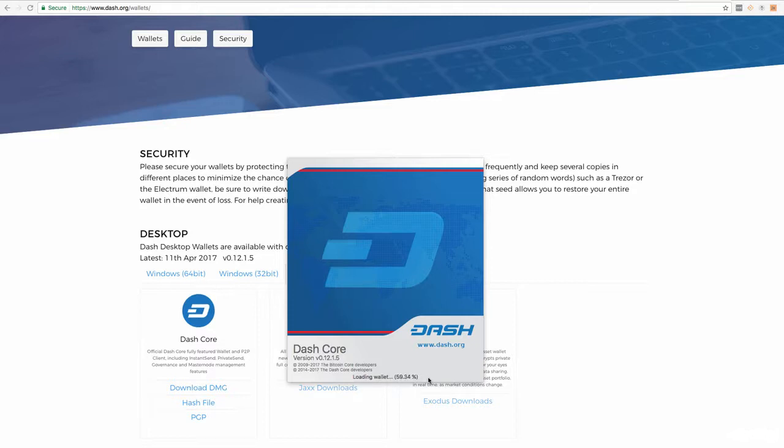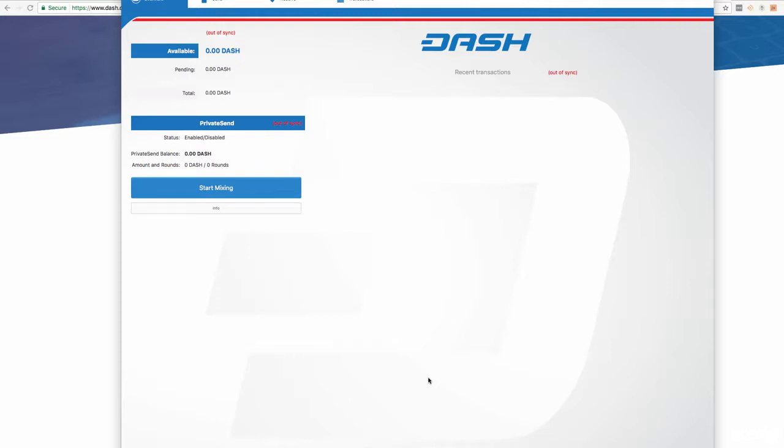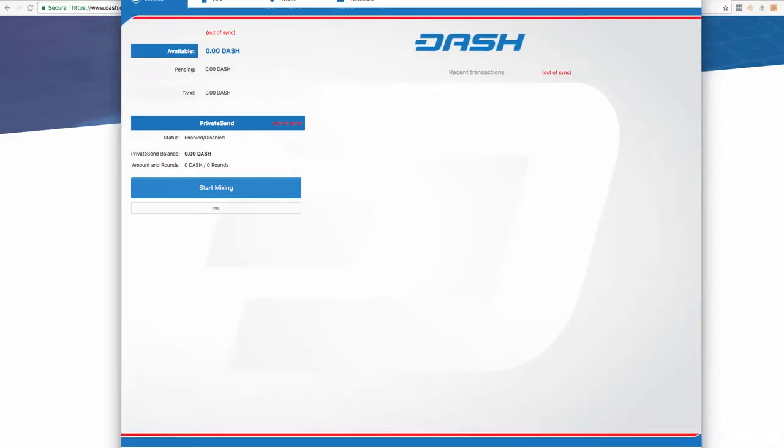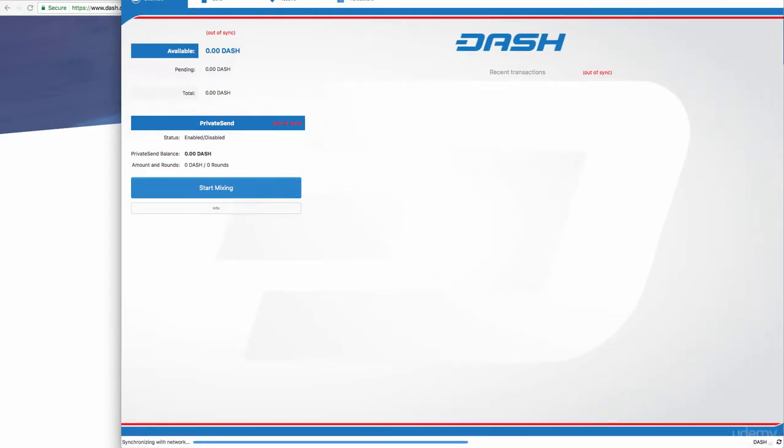And as you can see, this is the Dash Core wallet. It is version 0.12.1.5. The wallet holds many features such as instant send and private send, and I will be going over those more in depth in the advanced section. Alright, let me resize this window real quick.